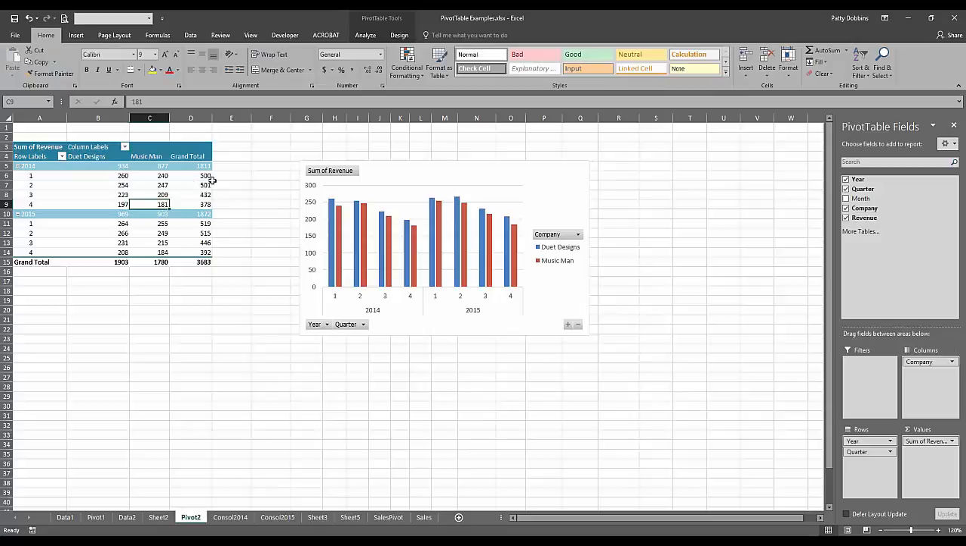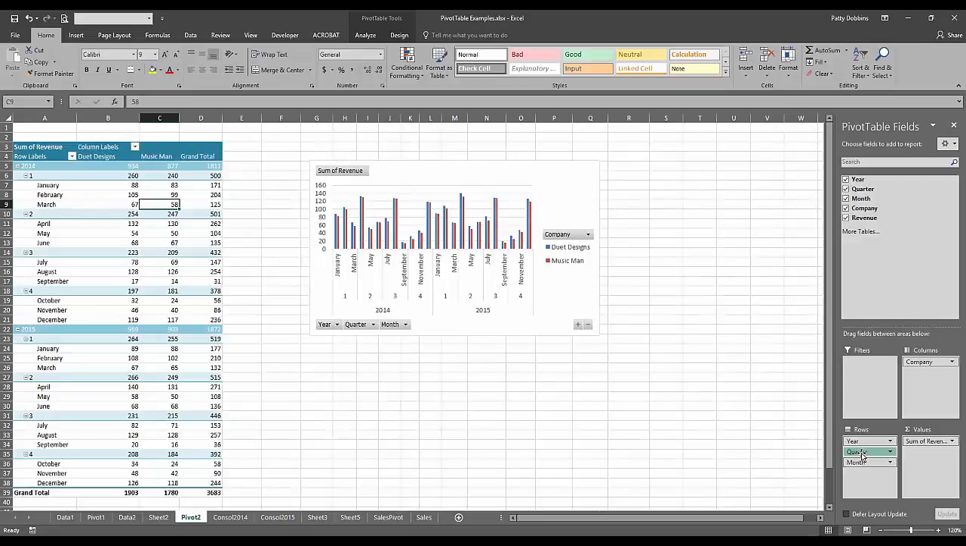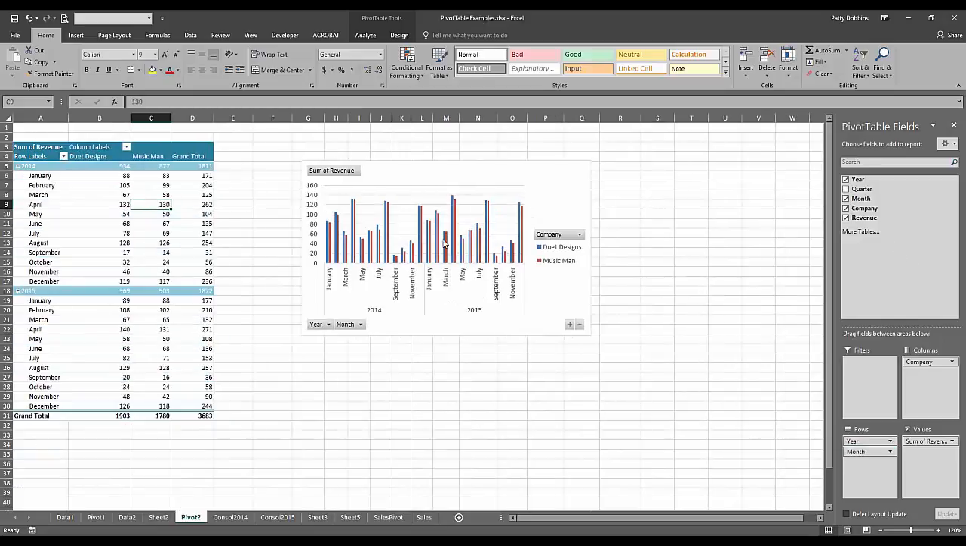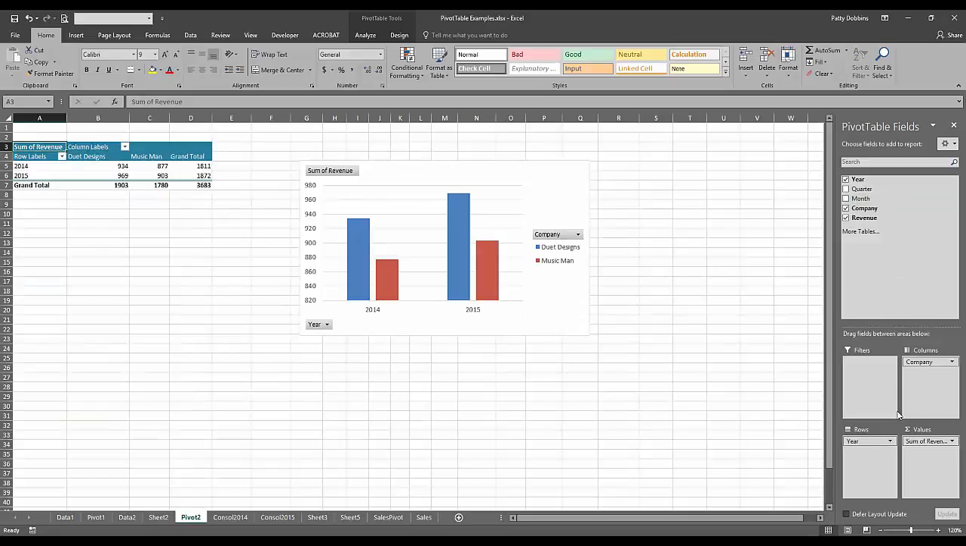And again, as before, I can move this around and you will see that it actually is going to change that data and change the way that my chart looks based on the changes that I make over here. So now I'm looking at here, Duet Designs is blue, Music Man is red, and I'm looking at 2014 and 2015, and here is the sum of my revenue. So I can see very quickly that Music Man is always less than Duet. Duet Designs is doing more revenue year over year. And very quick for me to be able to see that.